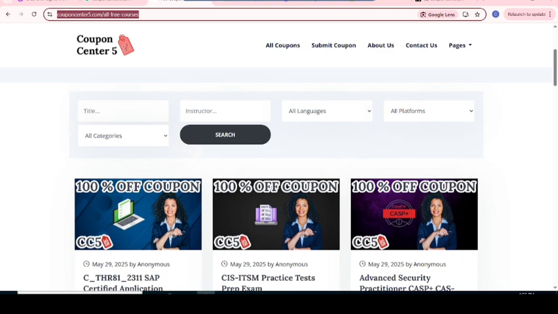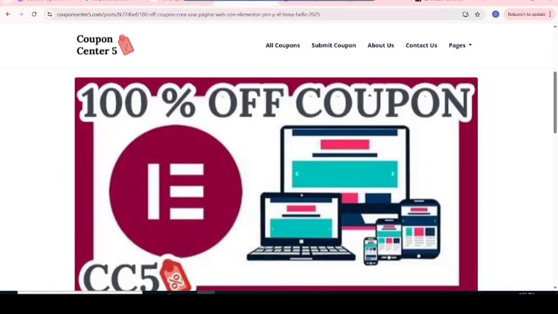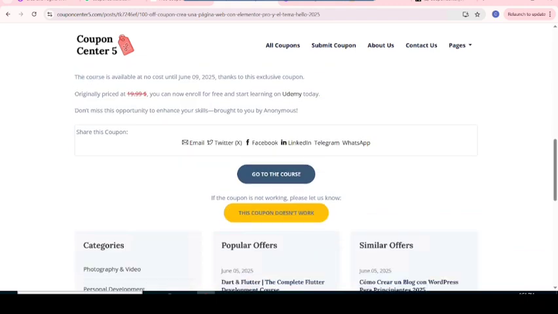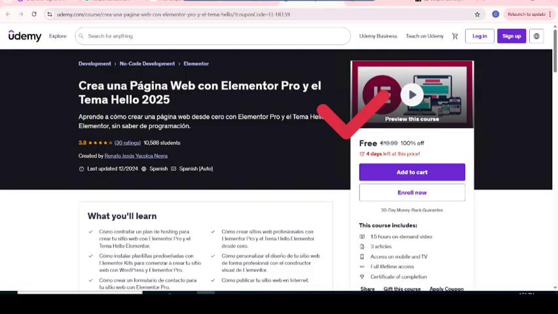On this site, you can access various course discount coupons. Use the search section to find the course you are looking for. Now you can see the course. To obtain the discount coupon for this course, scroll down and click on the button Go to the course. The course has been made available for free for you. Please note that the coupon has a time limit. Now you have gained free and legal access to this course with just a few clicks.